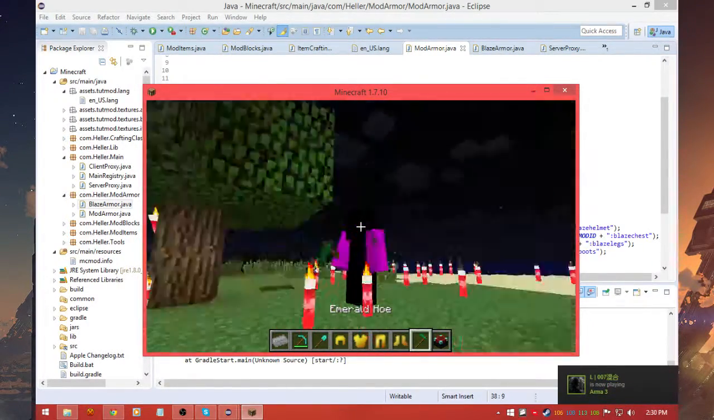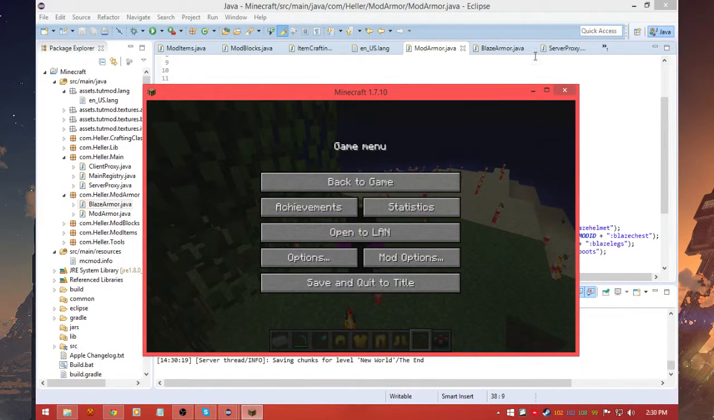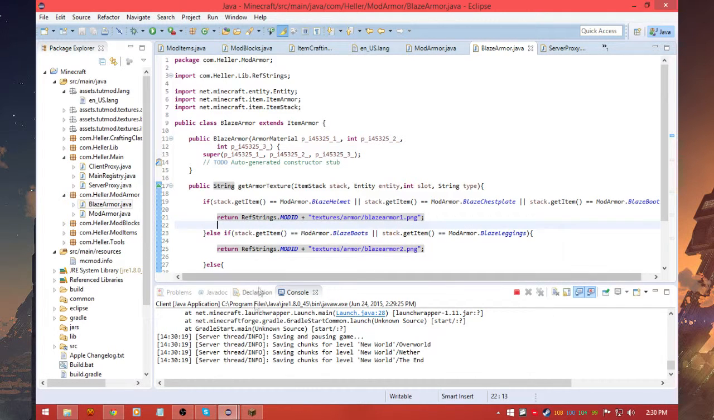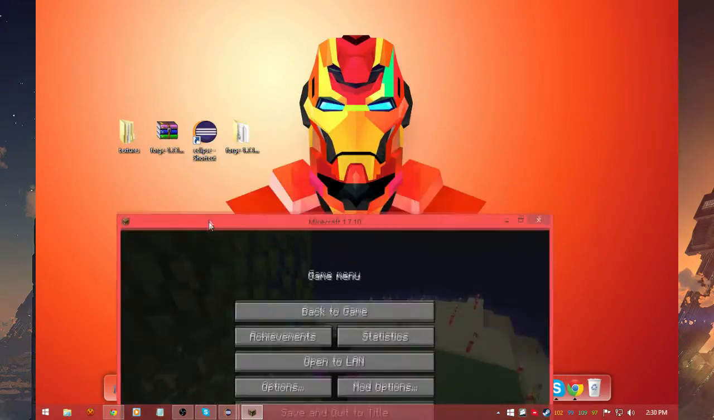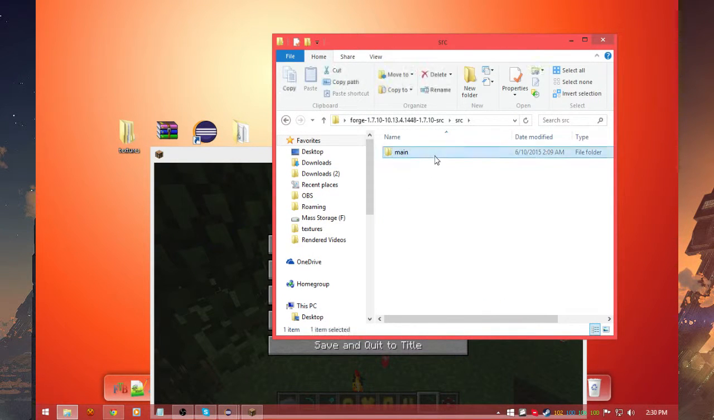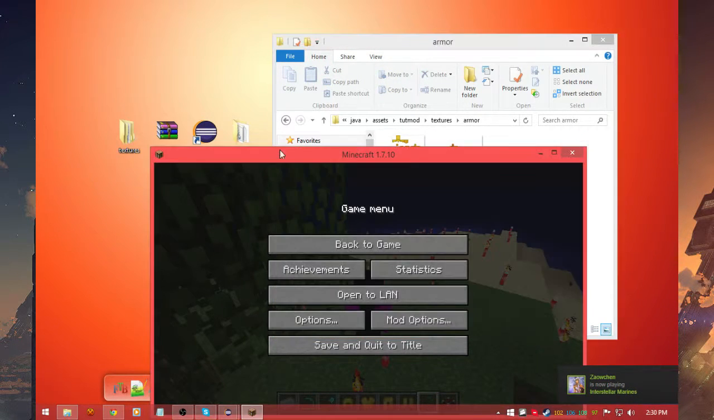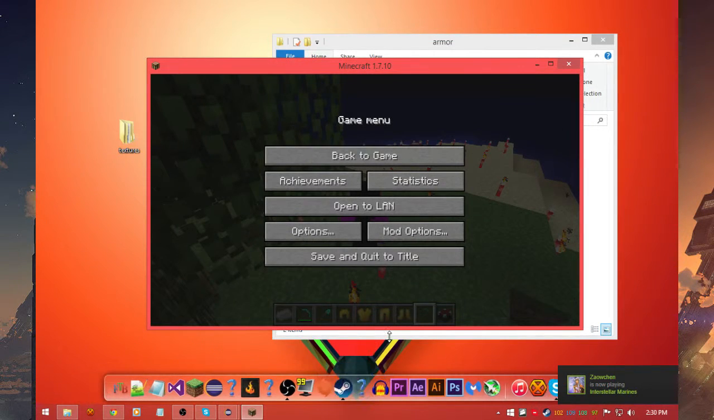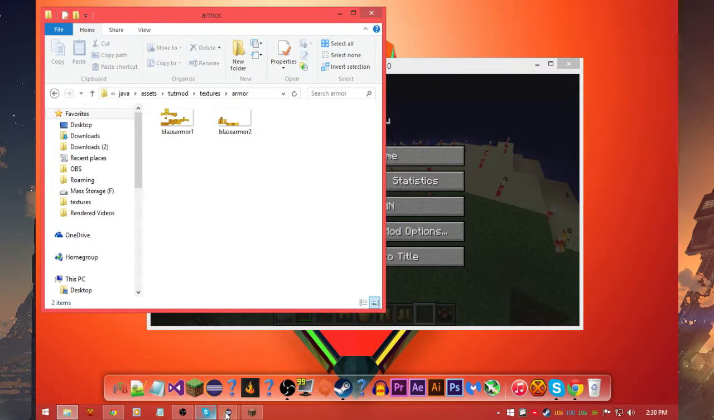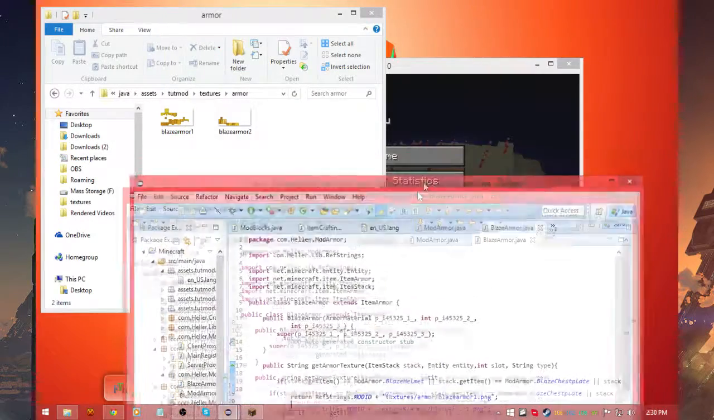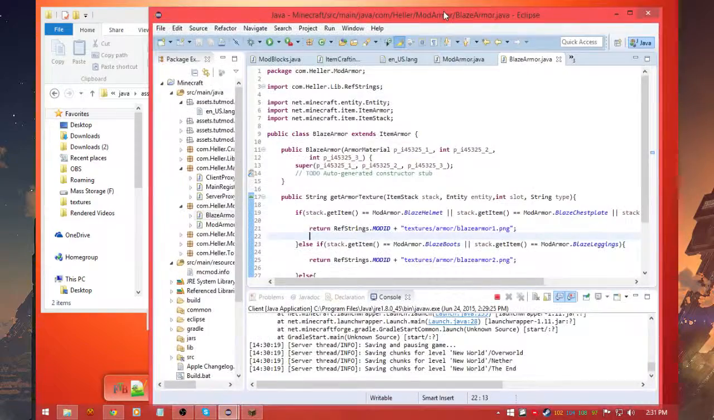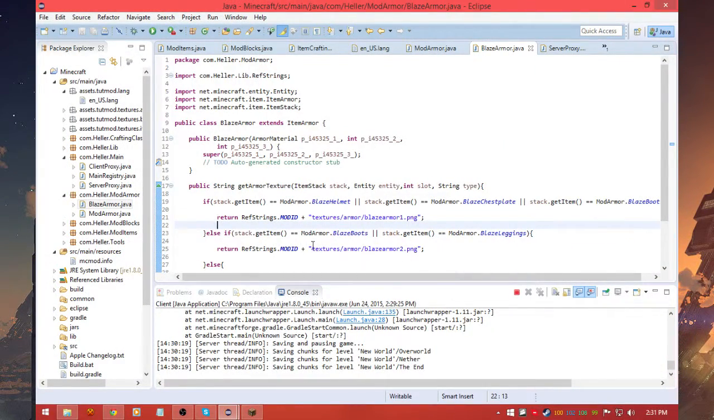And something isn't quite right. Alright, so take a look at our textures, armor, Blaze armor 1. Alright. Let's get our textures up here. Real mod, textures, armor, and something is broken. What could that be? Blaze armor and Blaze armor. Not indeed. Oh, that would explain it. Don't forget your colons.